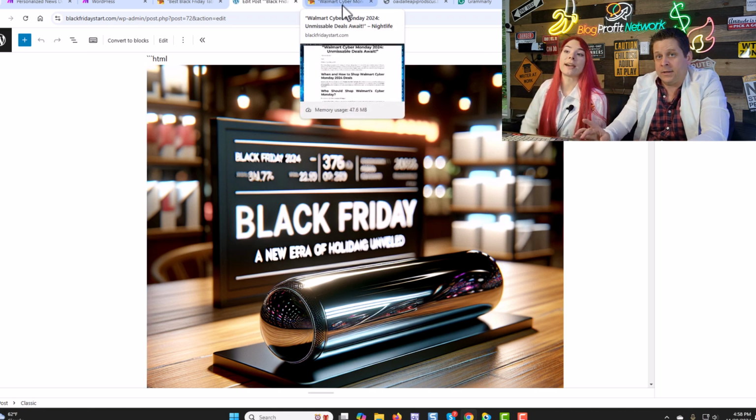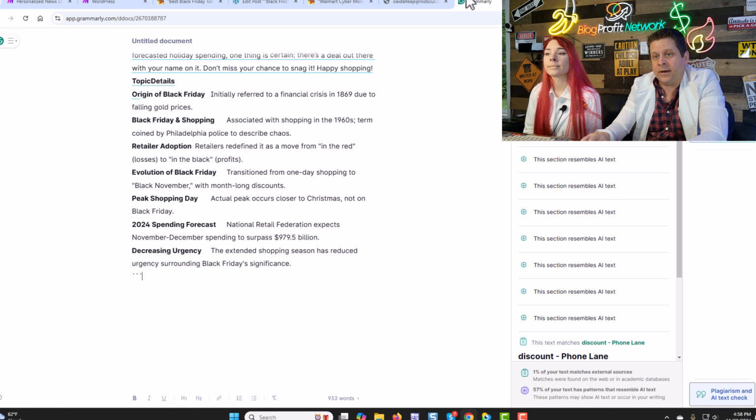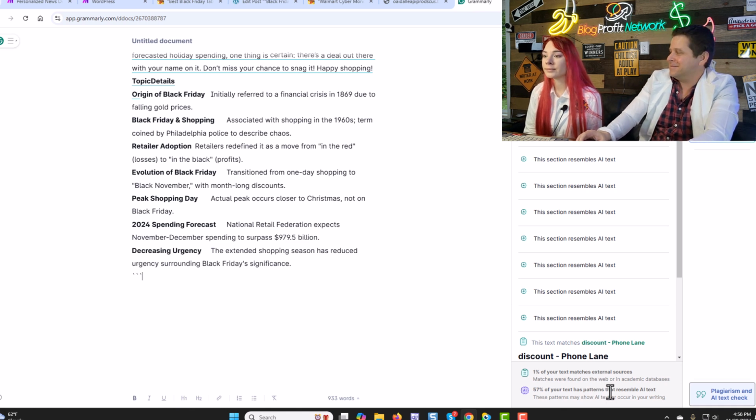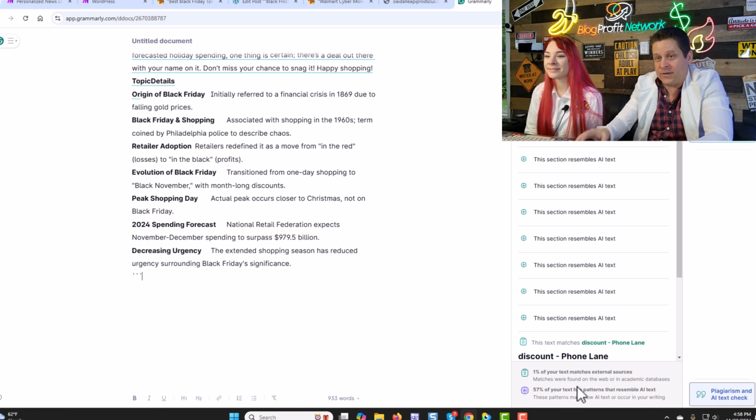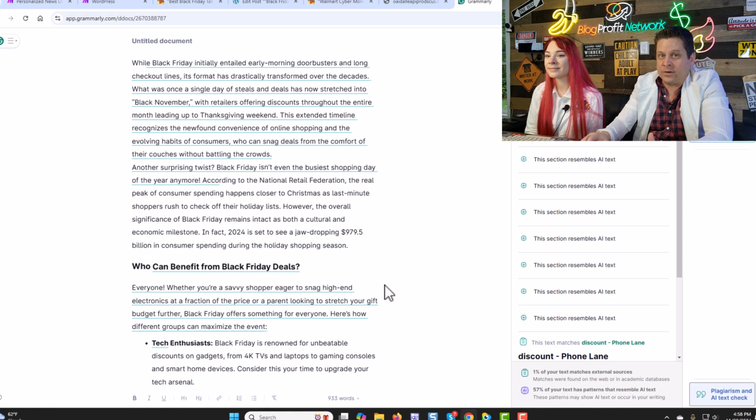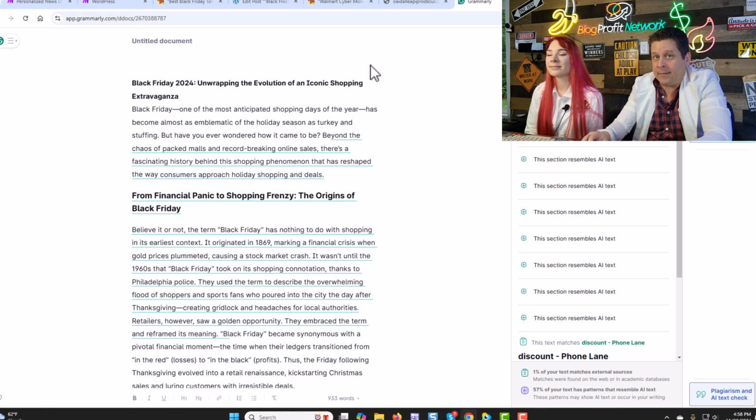Let's run it again and see what it does now. Okay, let's go over here. 1% plagiarized. I don't get that good when I do it on ChatGPT. So that's pretty good. 57% has patterns that resemble AI. And this is a short article, so the longer it is, the less it's going to be. I'm impressed with that.